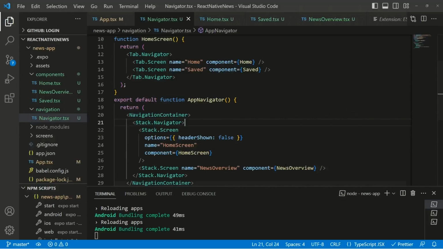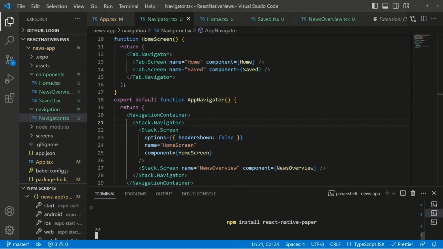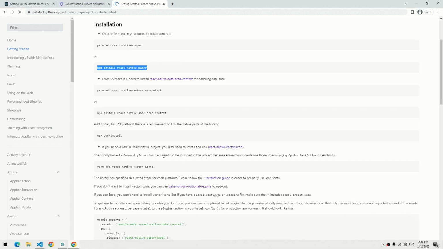So we can move on into the application. Again, we can move on into the terminal. We can paste that command over here. But if you're on iOS, then you need to add an additional package, which is npx pod install. So you need to install that, because for the internal modifications for iOS, this package is required. And then for the icons as well, we need to install another library, which is React Native Vector Icons.